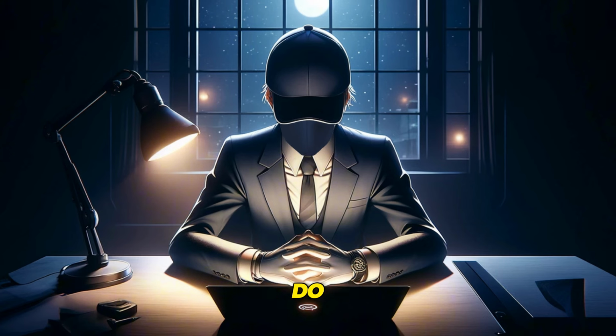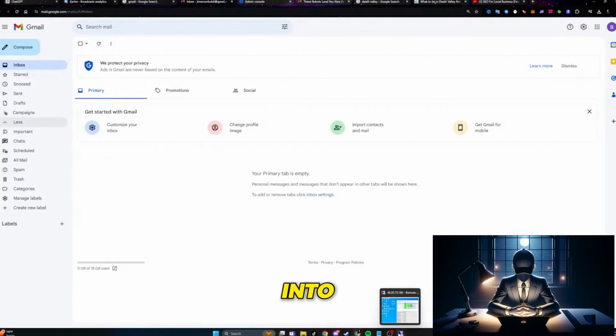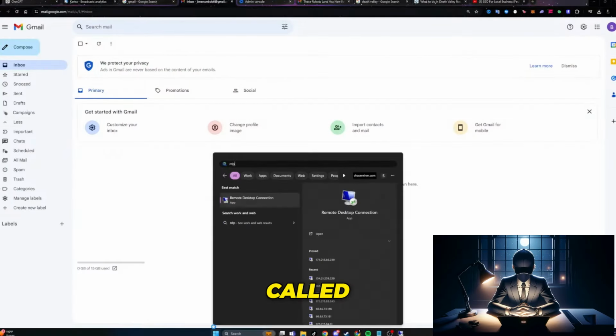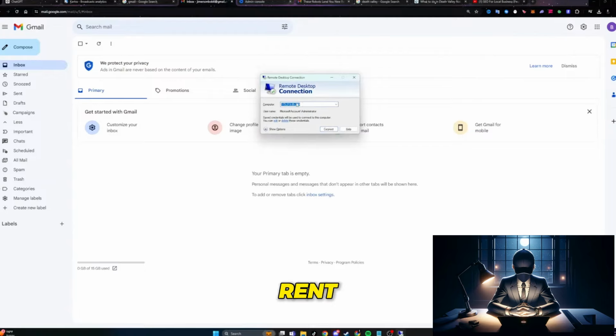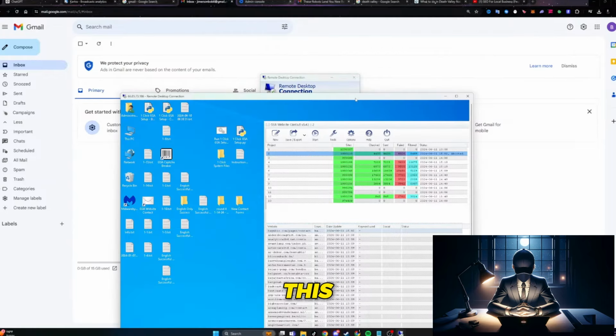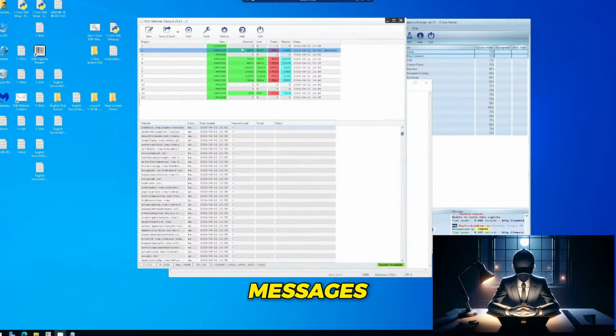So what do we need to do? We need to use robots. So how do we do that? We log into a private server. This is a private server right here. We use something called RDP, Remote Desktop Connection, and log into an IP address that we own. This is a server that we rent and pay for. We log into this server and set up a robot to send messages for us.